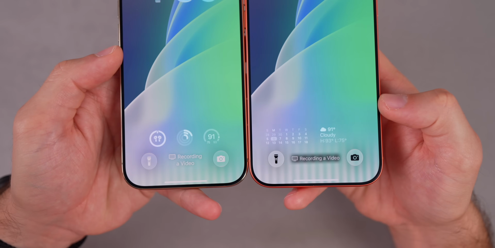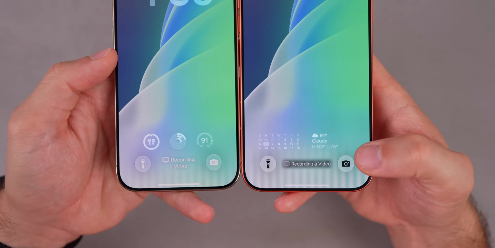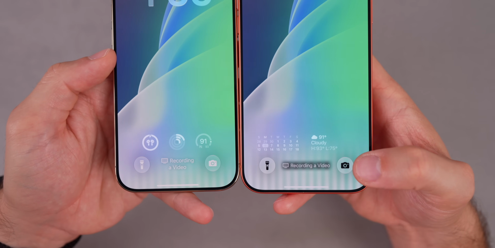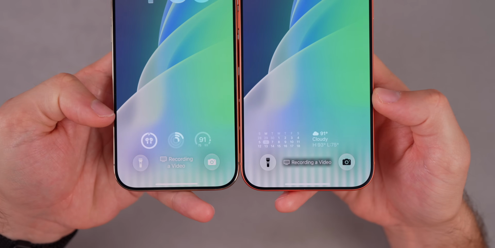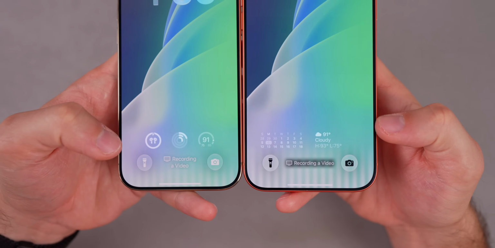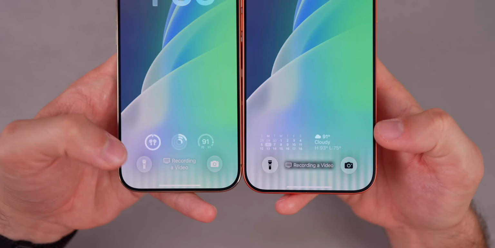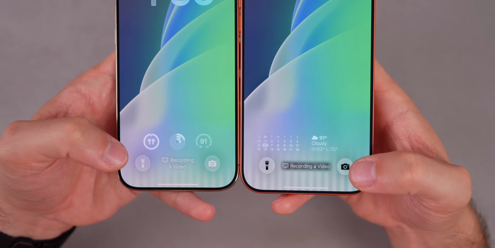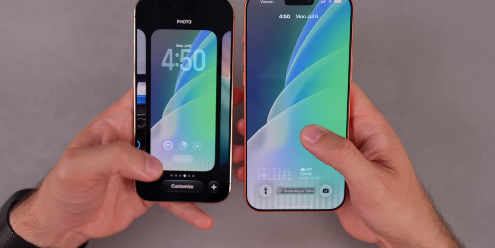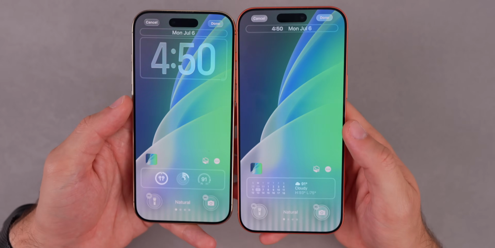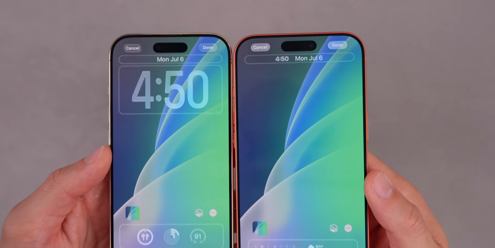Now, if we go into our lock screen here, you'll see that the little shortcut icons on the lock screen now have more white. It's a little bit more opaque behind it now than it was beforehand, even though these are both set to the very minimum for liquid glass, like the most glassy effect. These have less of a glassy effect now behind these controls, and you'll also see that when you go to customize as well.